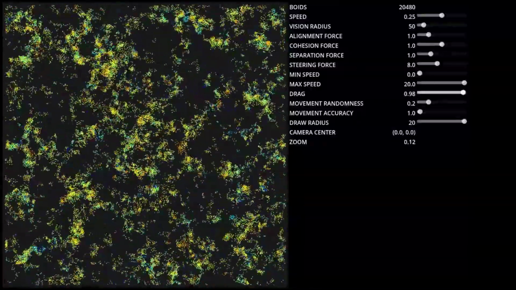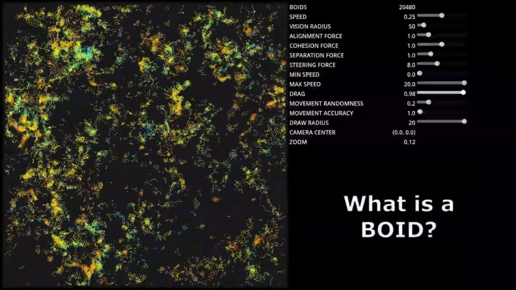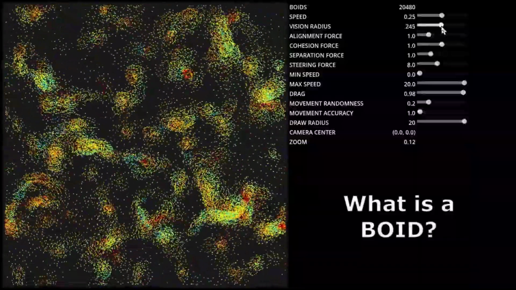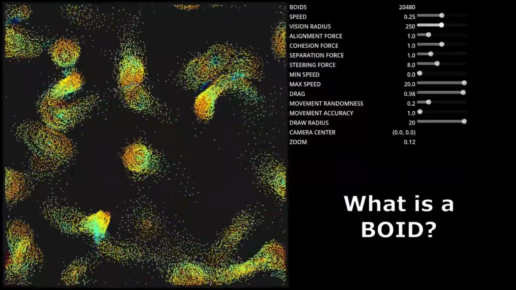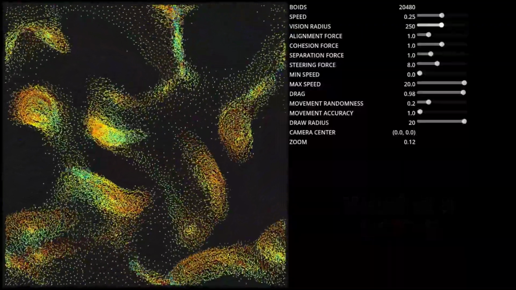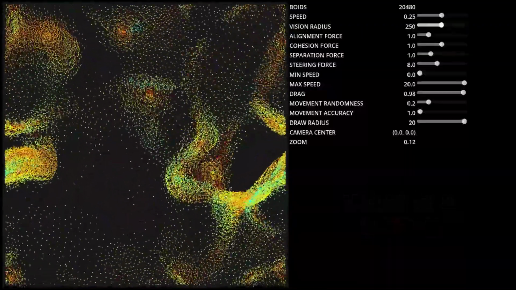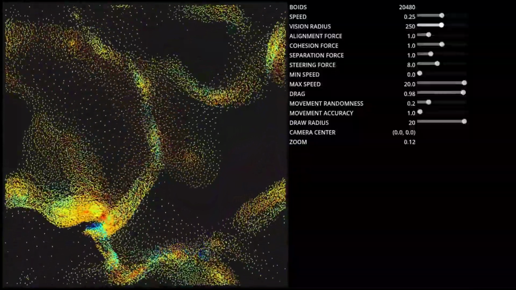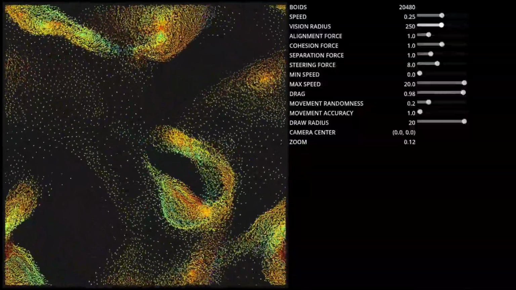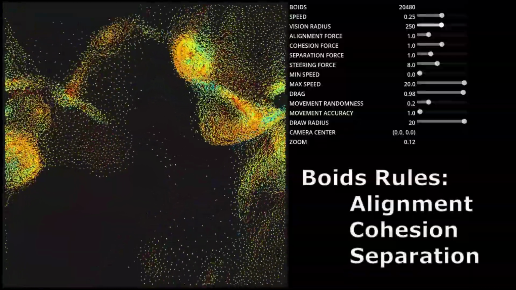Let's get started. The word Boid comes from the phrase birdoid object, meaning bird-like object. It was coined by Craig Reynolds back in 1986 when he created the original Boids simulation, a landmark computer model showing how flocking, schooling, and herding behaviors can emerge from simple local rules.